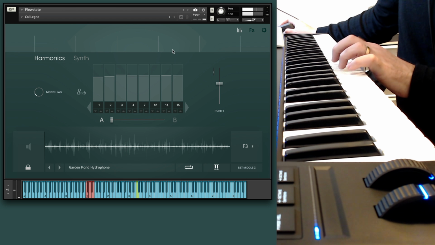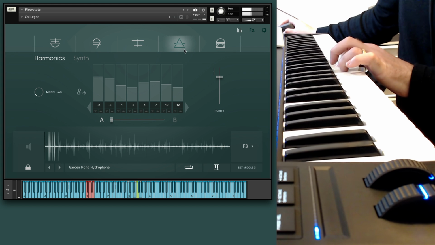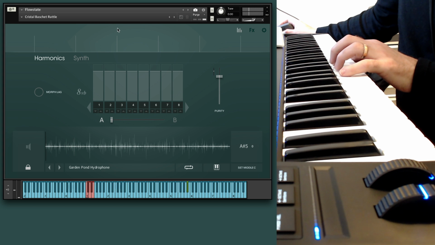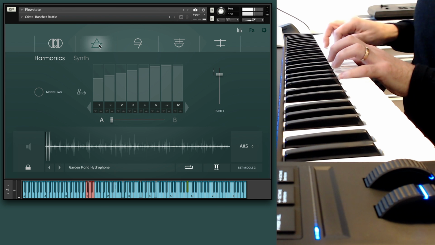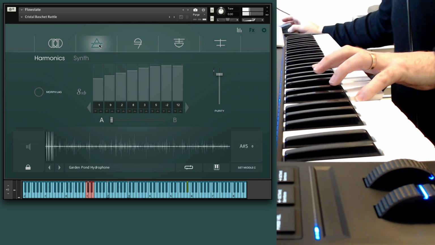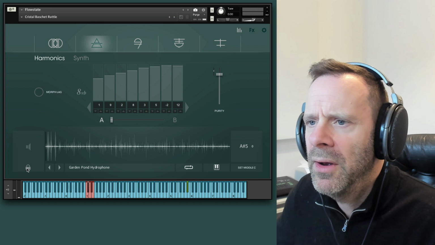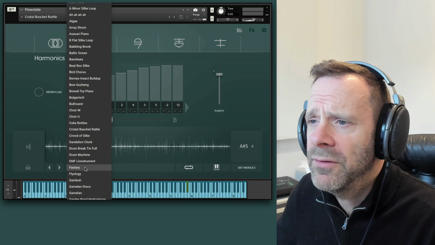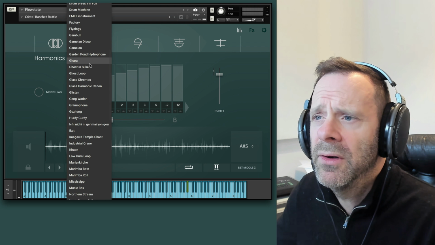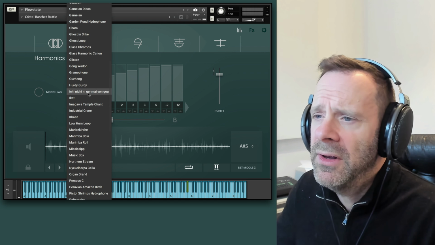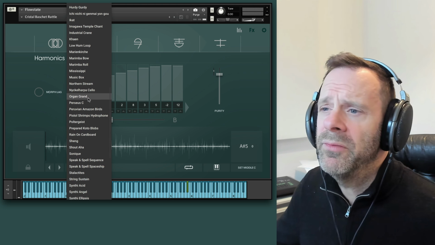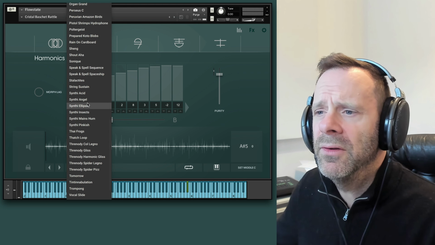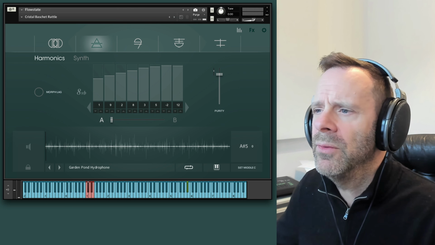Now I can go to something else. And so on and so forth. So that's a nice feature. This is your factory set of waves here. These are the samples we've included with the instrument. There's quite a lot of interesting things here. There are samples from our other instruments, there are field recordings we've made, there are bits and pieces, anything that worked really, and it's quite a nice selection to work with.